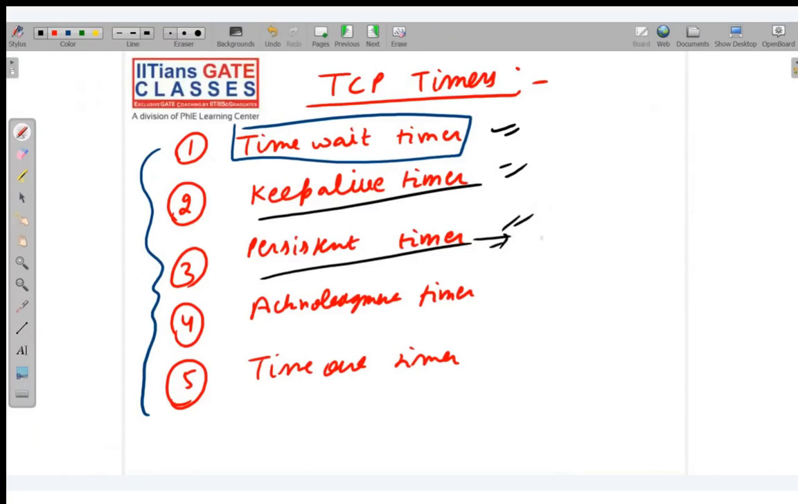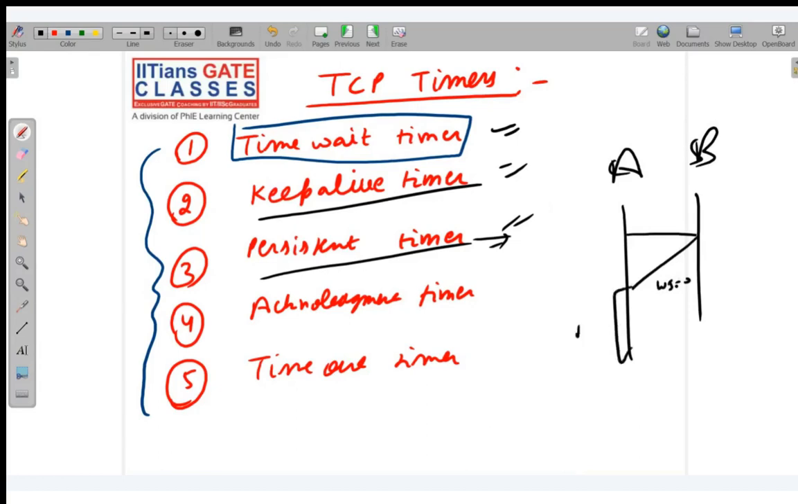I have told you in the previous classes also that whenever window size is zero, say this is the client, this is the server, or these are the two stations A and B. A has sent some data and B has sent that window size is zero. Now immediately the persistent timer will start at A. When the persistent timer expires, then it will send a probe packet, and so on. So I have told you this also in the previous lectures. Persistence timer is already completed.